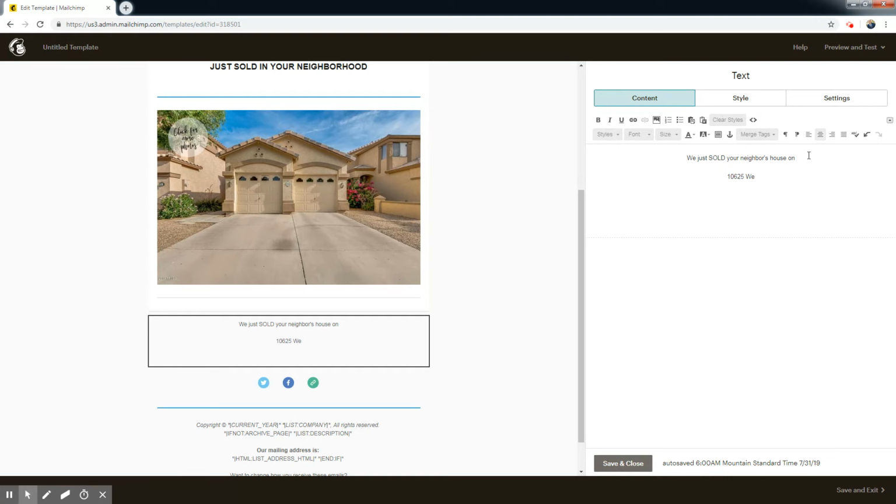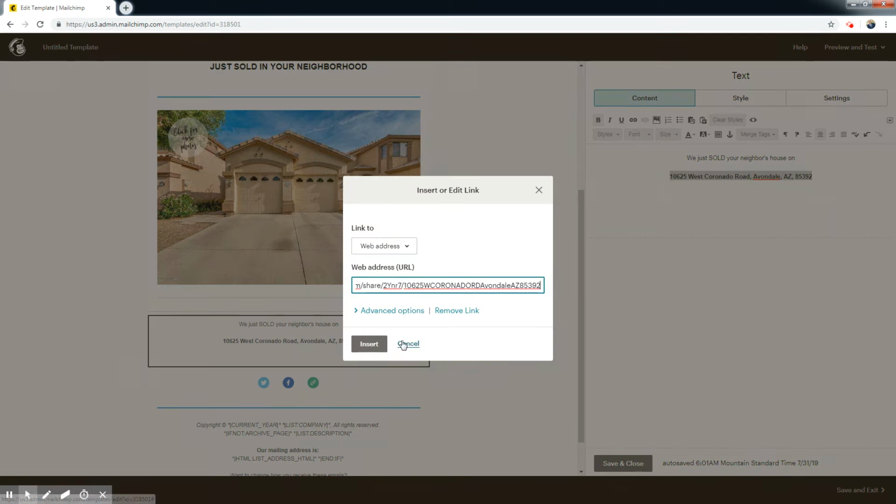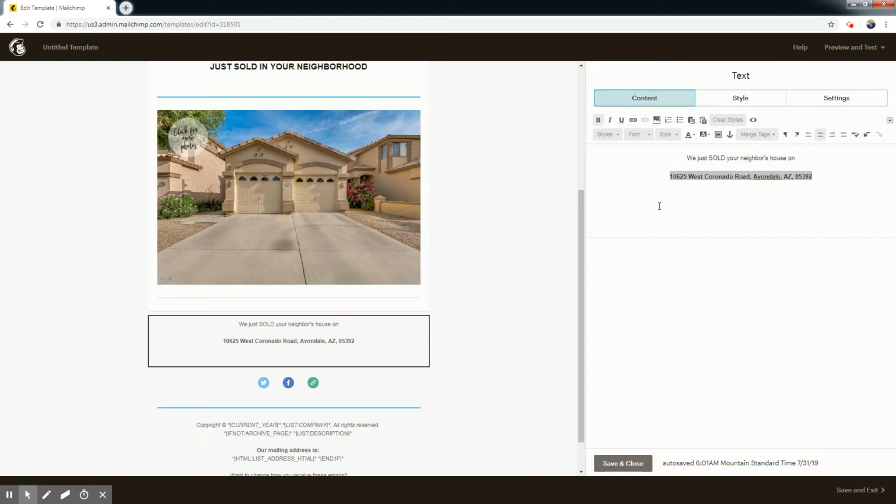10625 West Coronado Road, Avondale, Arizona 85392. Now I like to bold this part, and then I'm going to link this. I'm going to put her MLS listing right here, so if someone clicks on that, they can go back to that listing. It also makes it a different color.